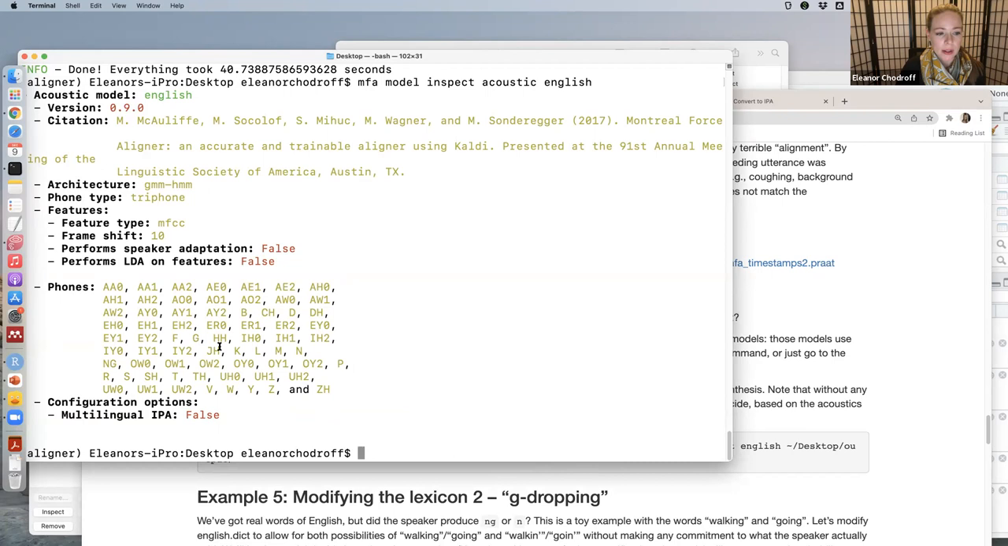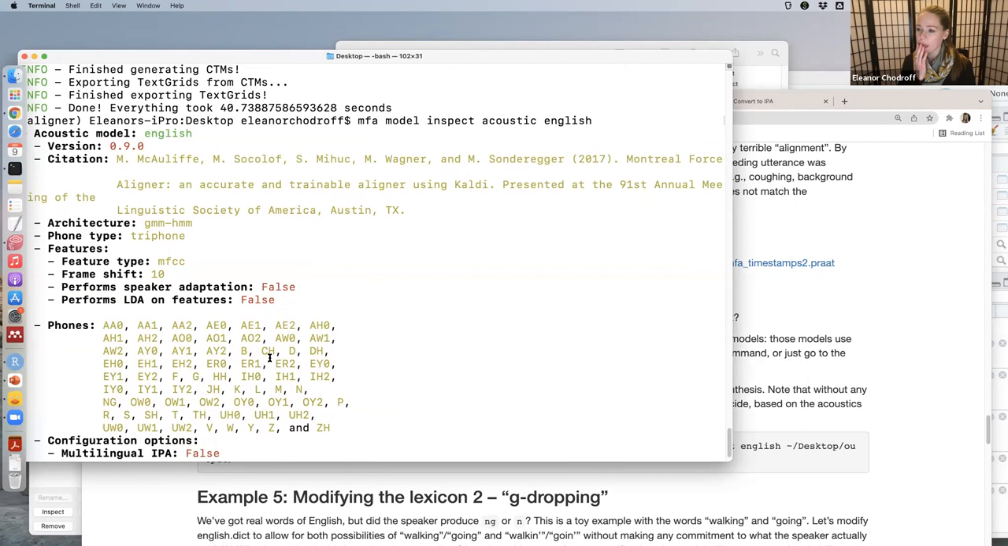That's actually a good question. My guess from the listed phones is, usually some aligners will model these disfluencies by actually creating a phone for them. So they'll have like a cough phone and an extra noise phone. It's not listed in this phone set whether there are different types of models for coughs and ums and all of that. So I don't know how it would handle those.